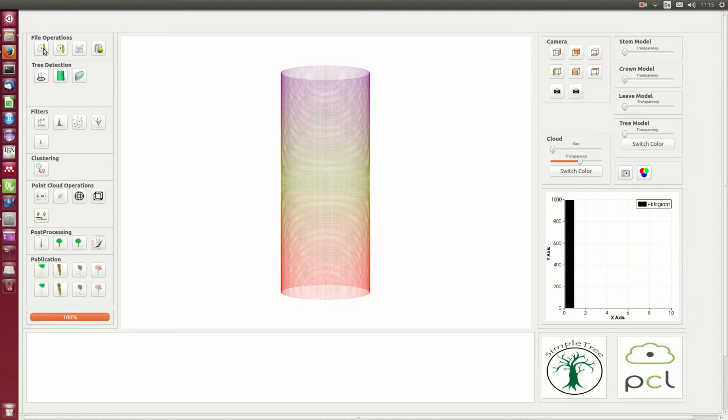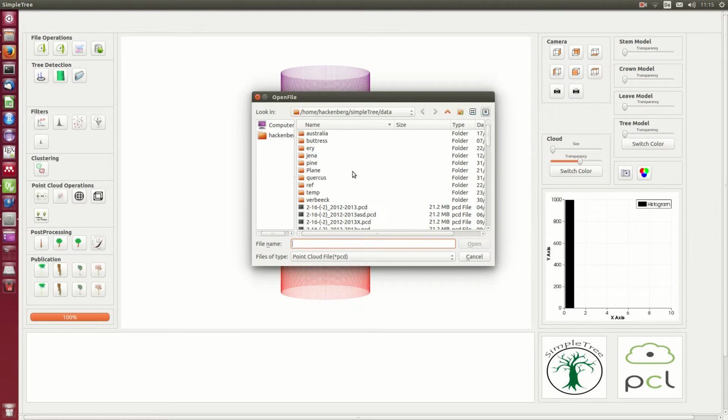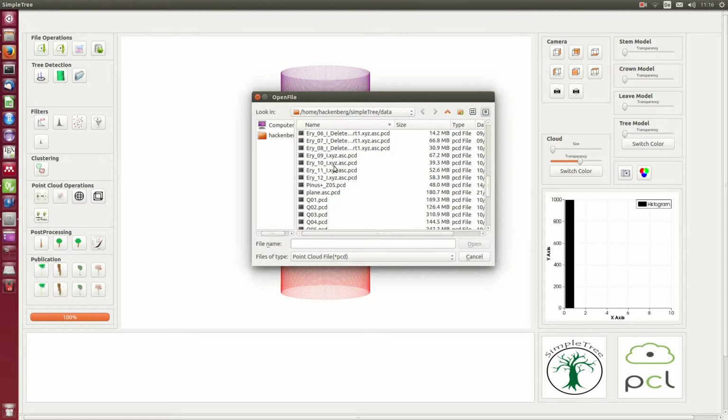So I just started my simpleTree program and I will show you how you open a cloud. You do this under File Operations here where the mouse cursor is. You click on this symbol button and then you will get linked to a subfolder in your simpleTree project folder. It is called data folder and that's the most reasonable place to store your clouds.